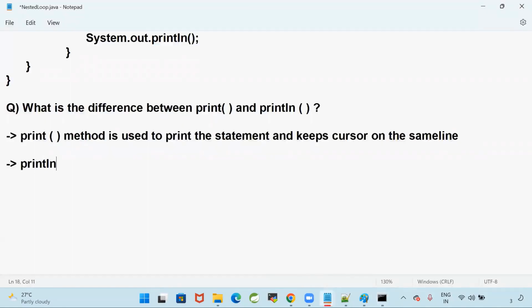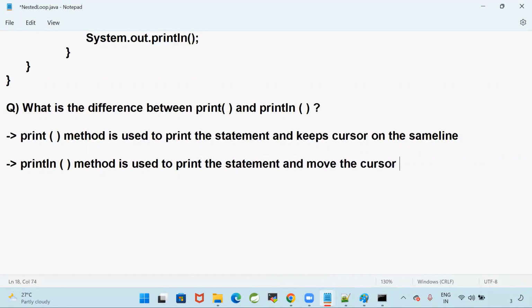Then what is println? The println method is used to print the statement and move the cursor to the next line. Print method will print the statement and keep the cursor on the same line. Println method is used to print the statement and move the cursor to the next line.